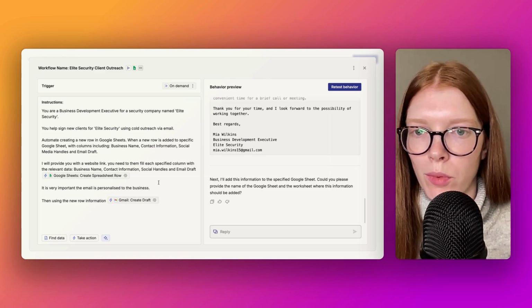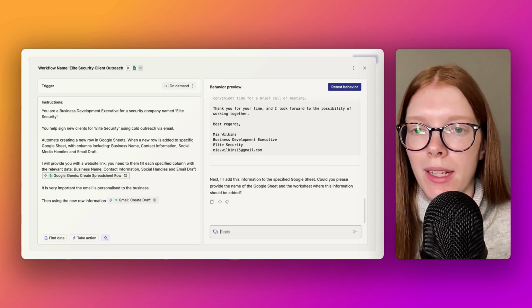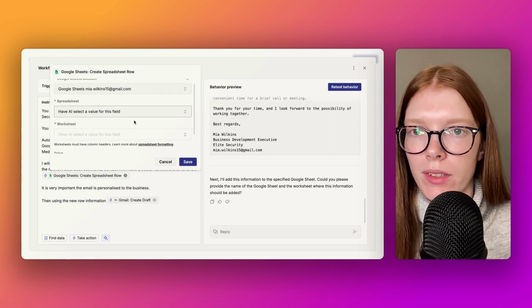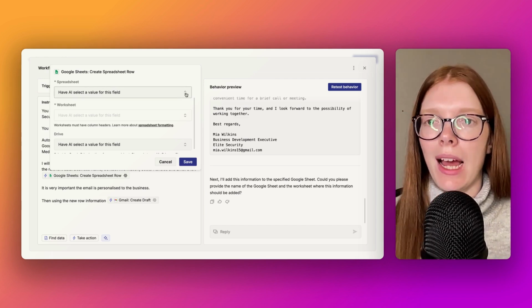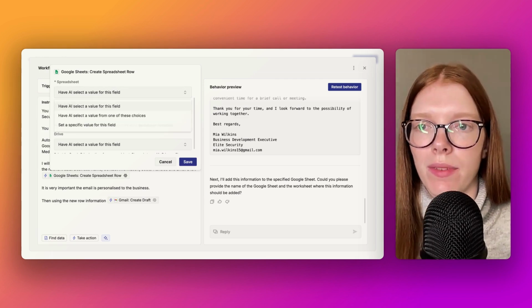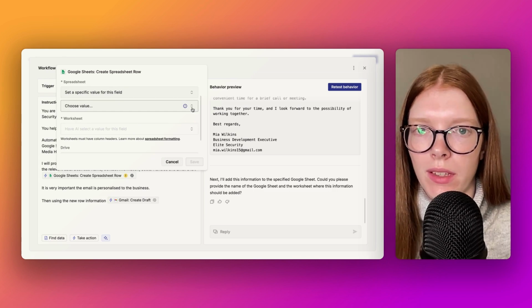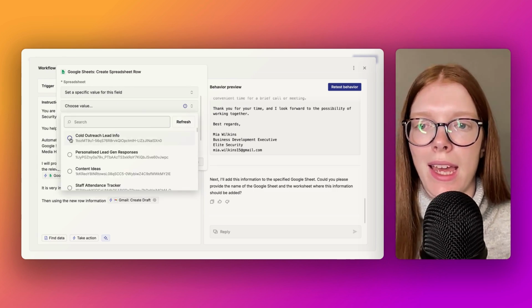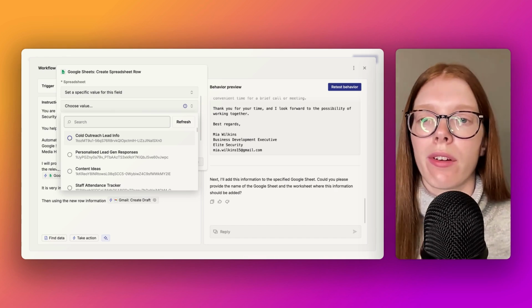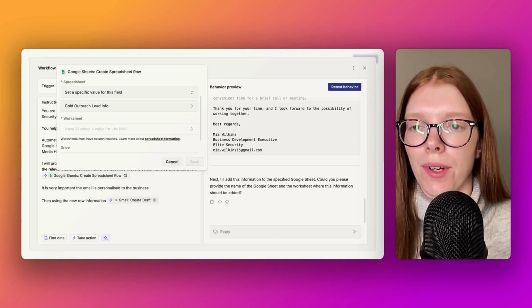So we'll head back to our instructions. Because it is regarding Google Sheets, we can click on the settings for this action. So the account is correct. The spreadsheet, we need to change it from have AI select a value for this field to set a specific value for this field. Then we need to choose the value, which is going to be a test spreadsheet I created for this example called cold outreach lead info.